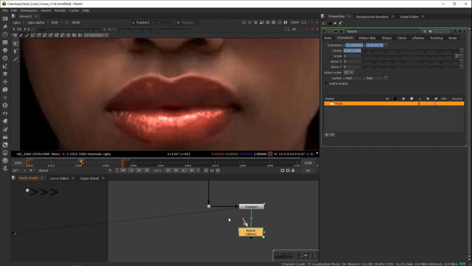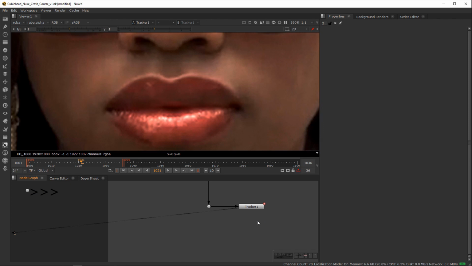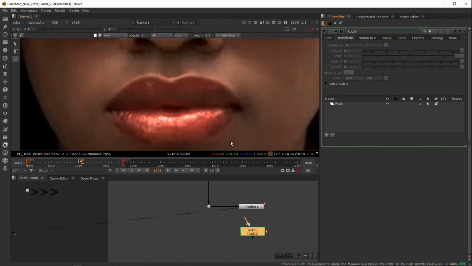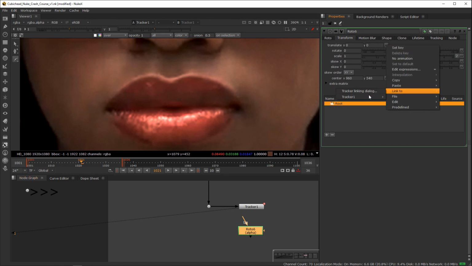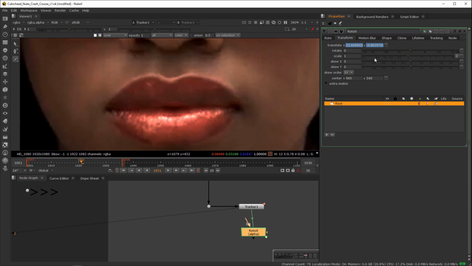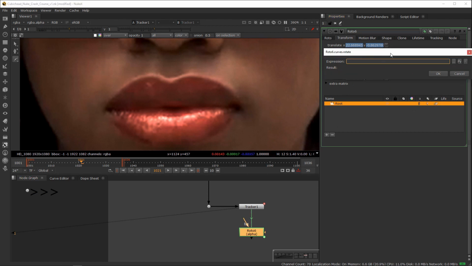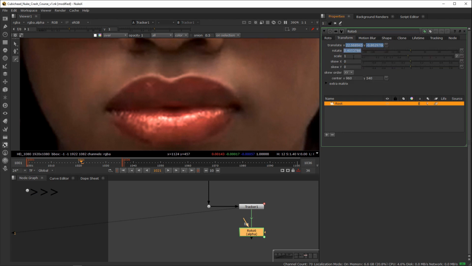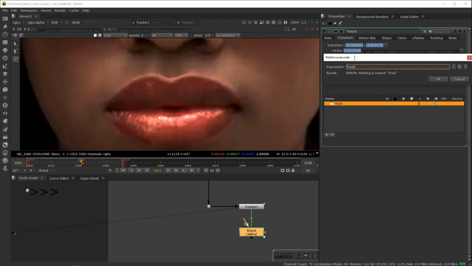And another way, let me delete it, that I'm kind of used to because I'm using one panel at a time, is that I just go to the layer, right-click, and link to translate. That's it. You can link translate, but you can't do that for rotation. So I'm going to do this. I don't need to copy it, to be honest. So I'm going to say rotate. I know the name, right? And tracker 1 scale.